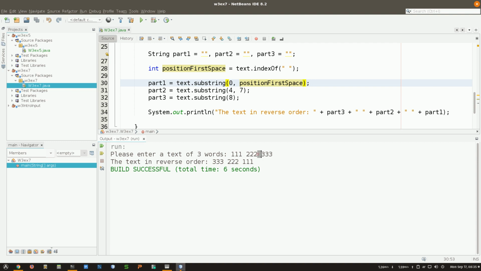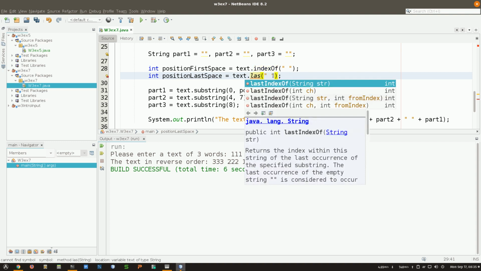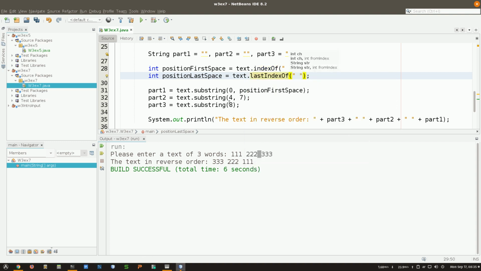Now the position of the second space is a little bit tricky, but I can also get it by using something else. So this is the last space. I'm going to name it like this, position of last space, and I'm not going to use index of. There's another one which is last index of. Index of starts looking from, if I have a text, it starts looking from here and when it finds the space it will stop. Last index of will start from the back, and once it finds the position it will stop.